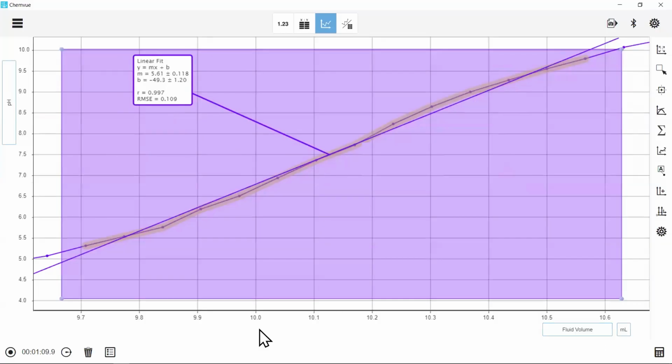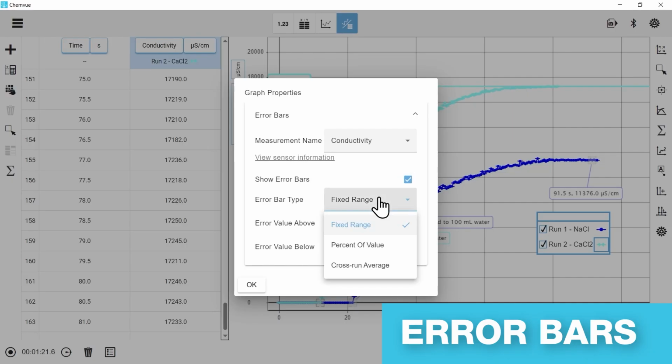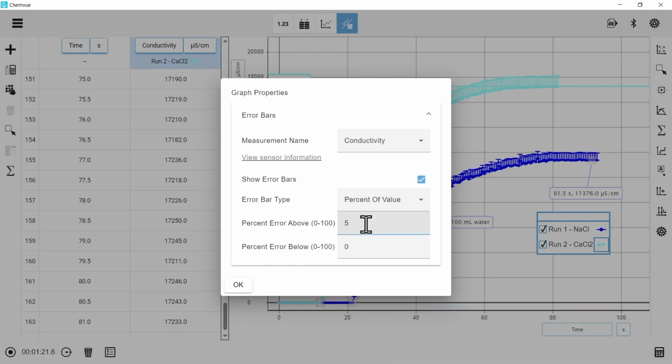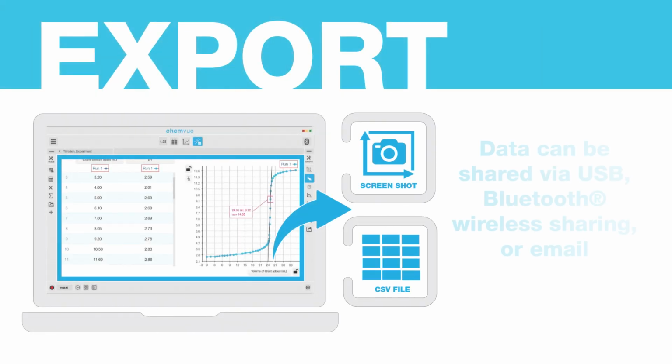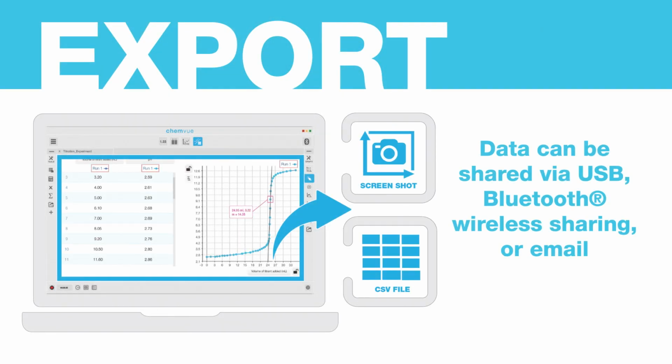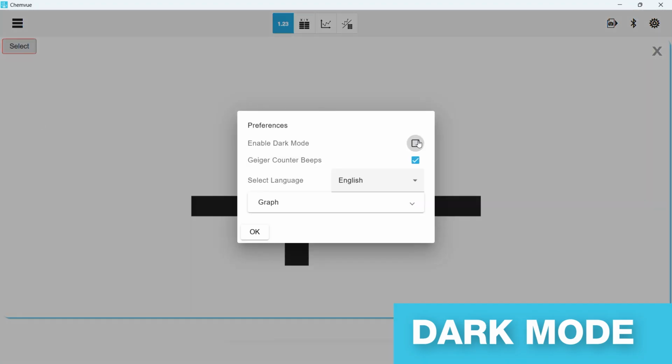With Chemvue, there's no digging through a bunch of menus to find what you need. Chemvue gives you at-a-glance visualization. Don't let the simplicity fool you. Chemvue is powerful enough to support even the most demanding labs in chemistry education.